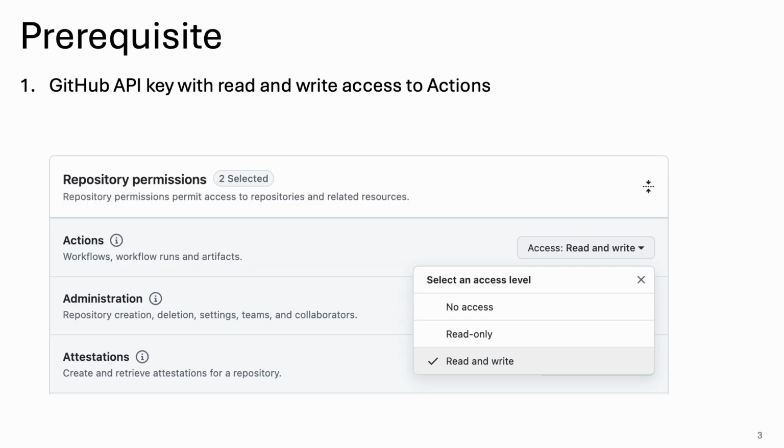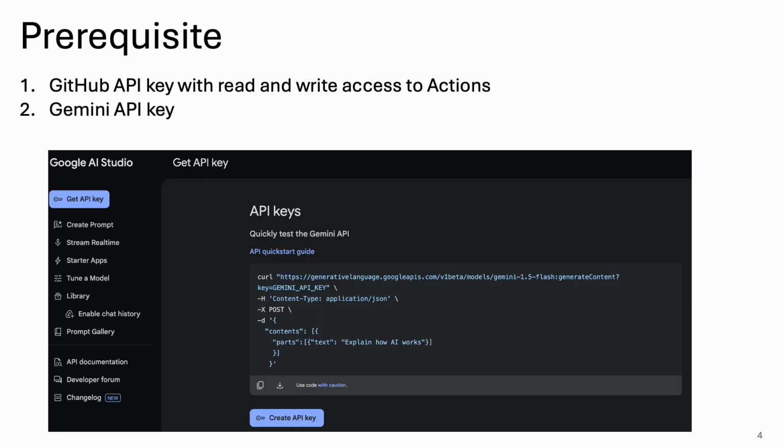To run the OptCD tool, there are some prerequisites. The first prerequisite is that you will need a GitHub API key from your GitHub developer settings. Remember that you will need to provide read and write permission to the actions under repository permissions for your GitHub API key. The next prerequisite to run our tool is a Gemini API key.